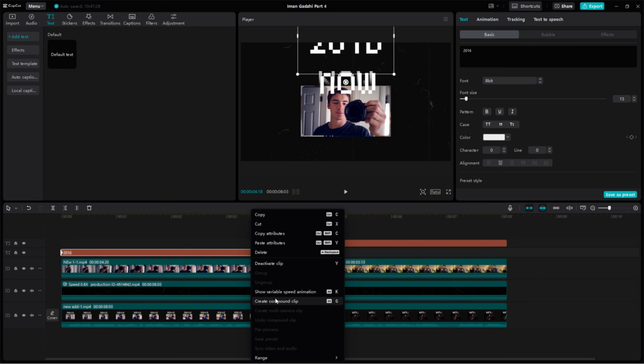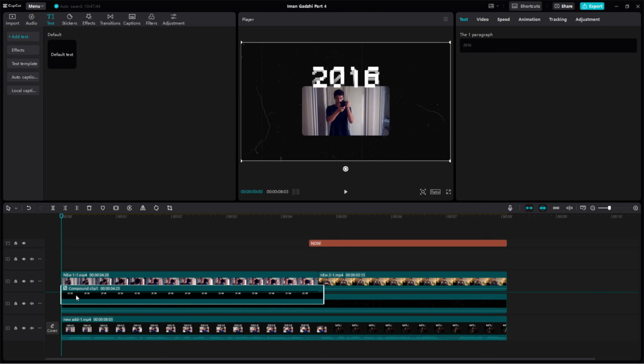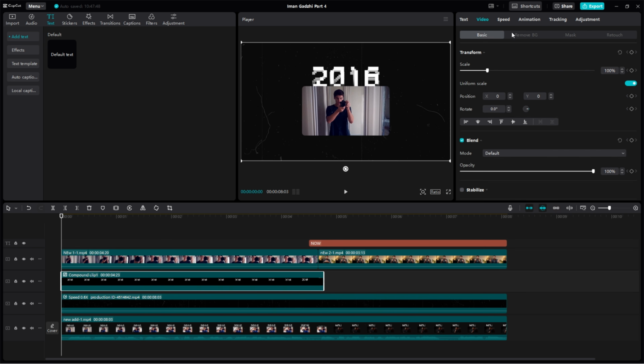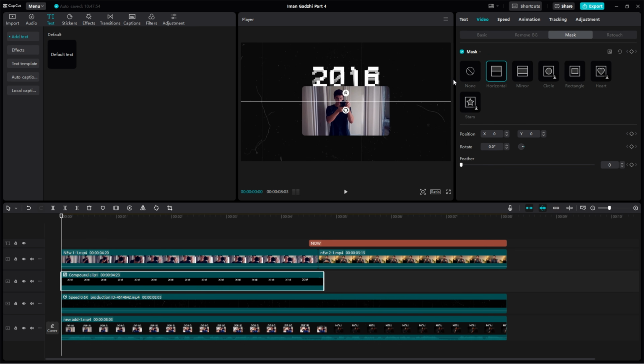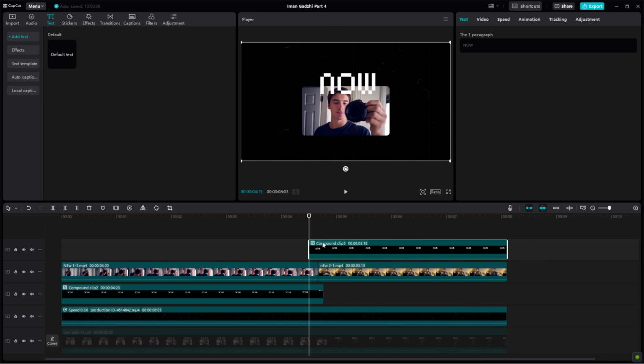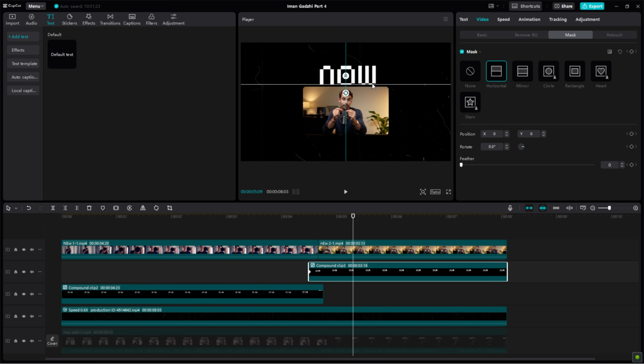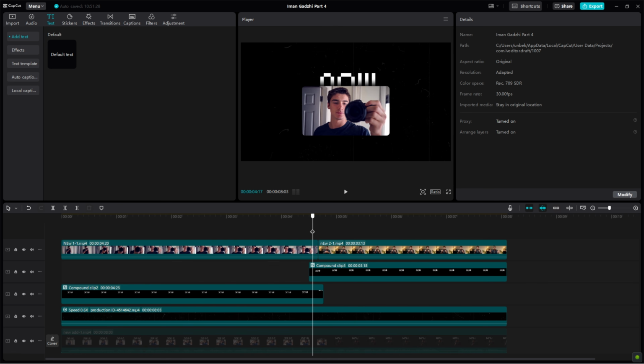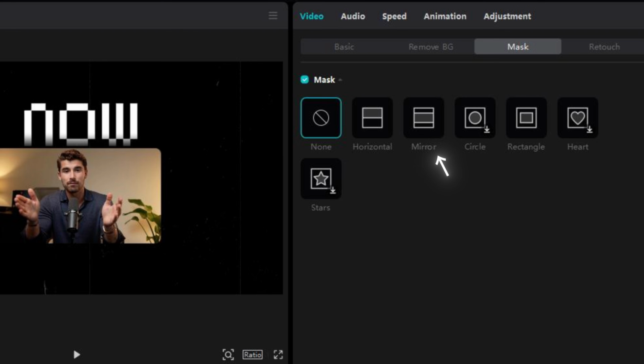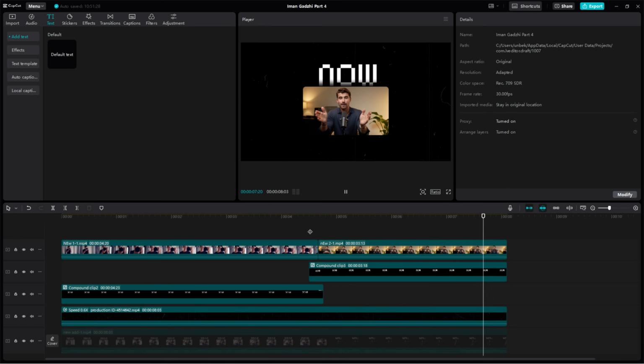Create a compound clip and place it below the video layer. In the masking section, select horizontal, position it on the text, and increase the feather for a shadow effect. Create another compound clip and place the horizontal mask on top of the text, increasing the feather again. You can alternatively use a mirror mask to avoid duplicating the process.